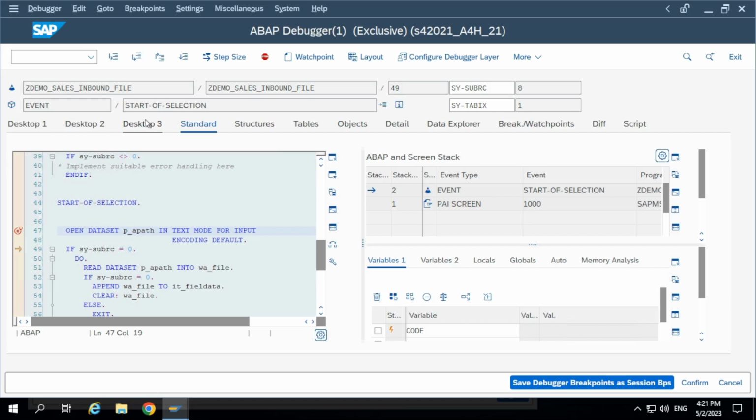Now, initially the work area is empty. The first record is populated to the work area and appended to the internal table. Then the second record is appended, the third record is appended, until all the records are completed. Looks like the do loop executed 464 times, right?